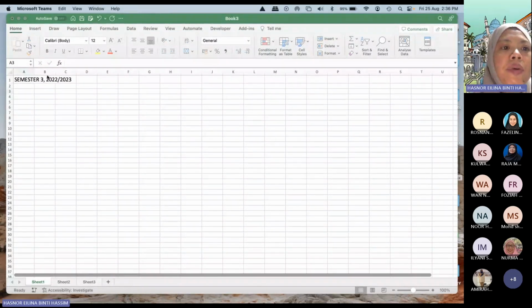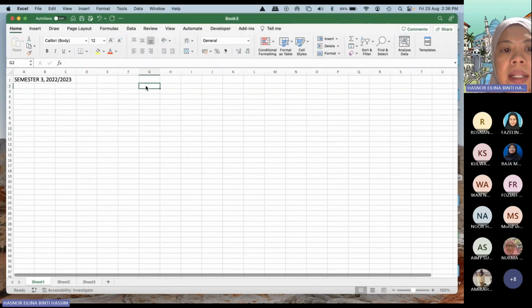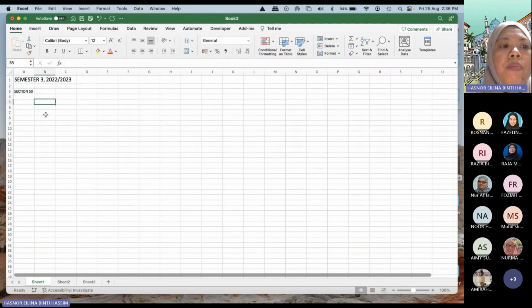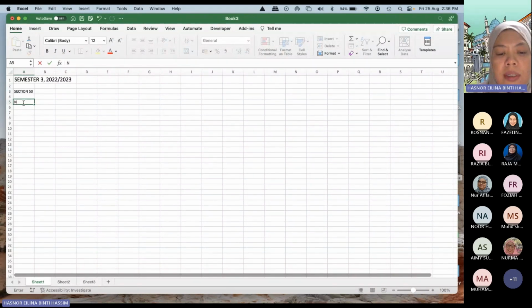Okay. So this one, don't worry about it being bigger and going to the next cell. It is still in one cell. This one is called a cell. And then what else do we put sometimes? Maybe section 50, say for example. So usually we will put number. Say for example we have 15. This is the number of students in our class, for example.